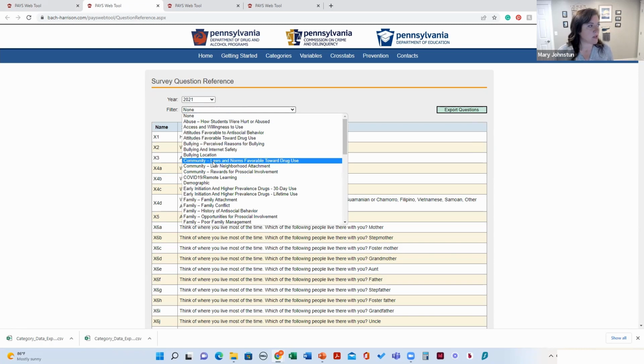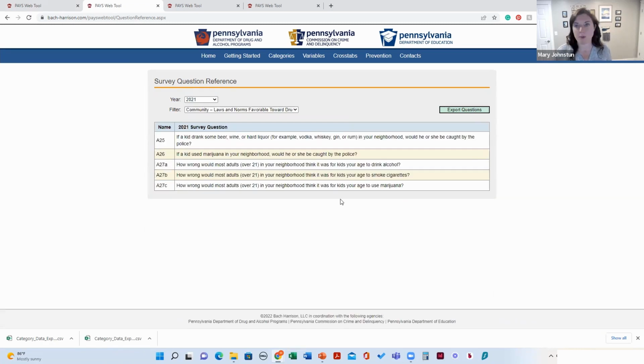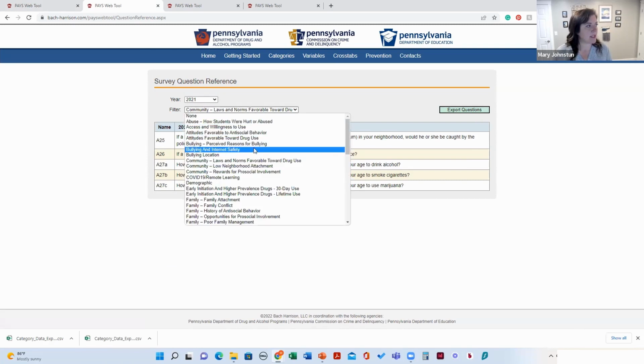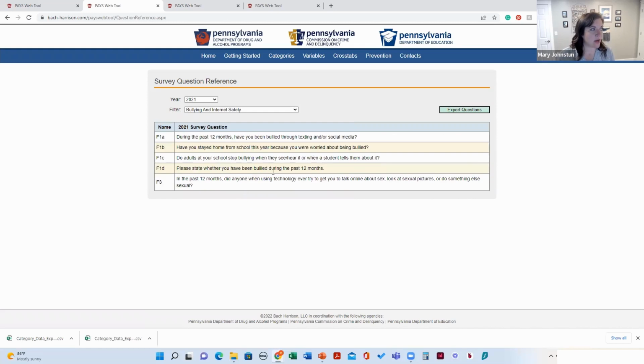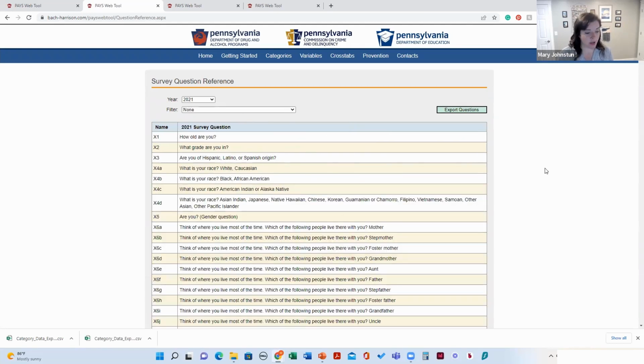So let's say you want to filter it by community laws and norms favorable to drug use. That would pop up the questions that are related to that. Let's say you want to filter by bullying and internet safety. You would see the questions that apply to that. Or you can just honestly leave all the questions up and on your keyboard, just select Control F.